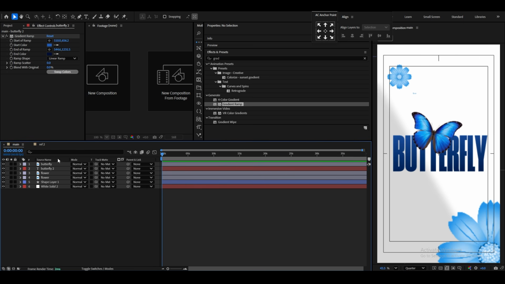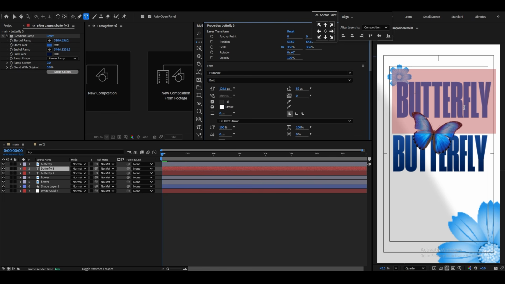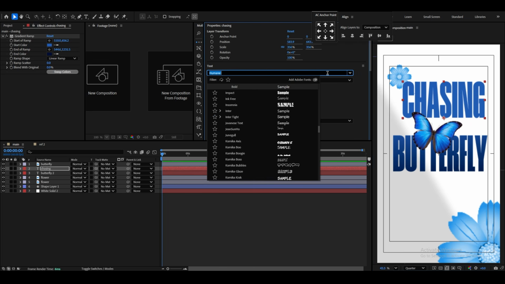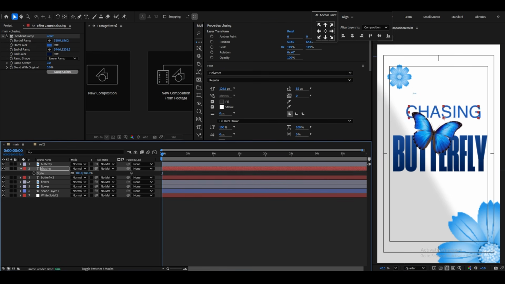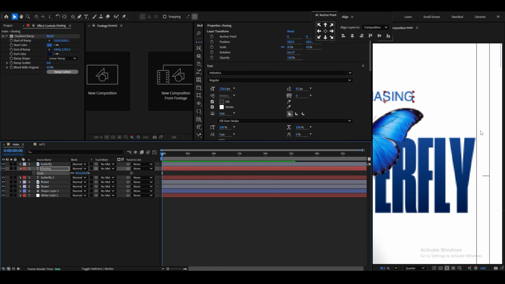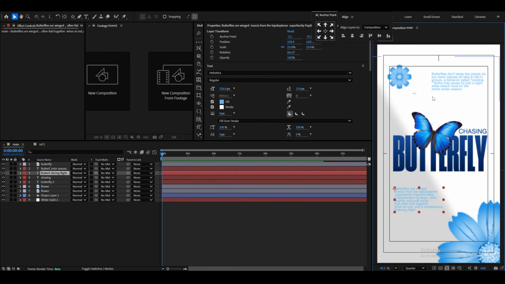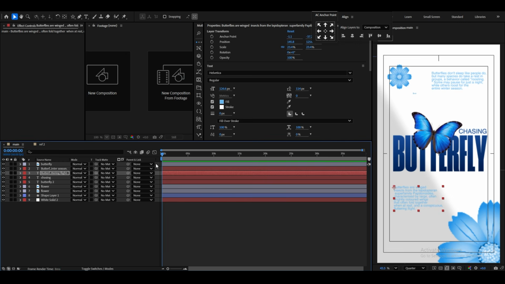Let's add the other text. Duplicate the text and add chasing. Change the font, whatever you like, and position it here. Okay, I have added these two text layers, just small information about butterfly like this. And let's animate.